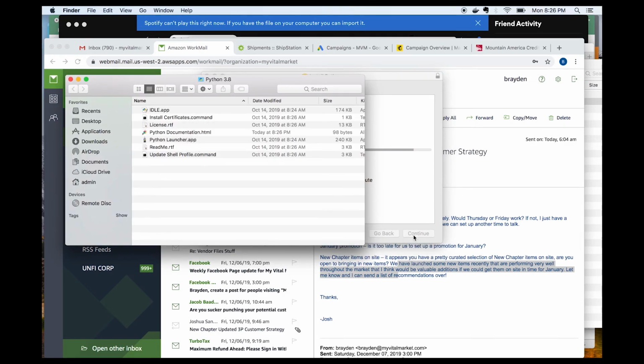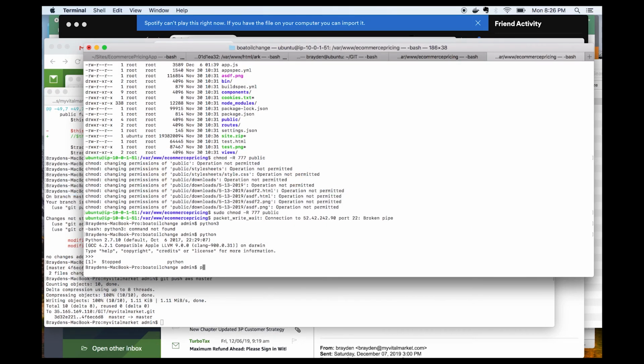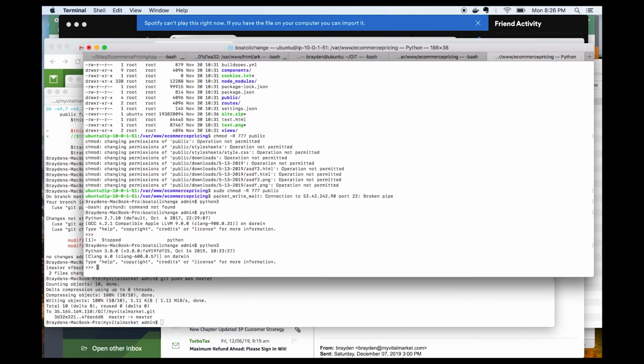Then to verify that it worked, we're just going to go over to the terminal and run python3 to make sure that it actually installed. And it did. So that's how you do it on Mac.